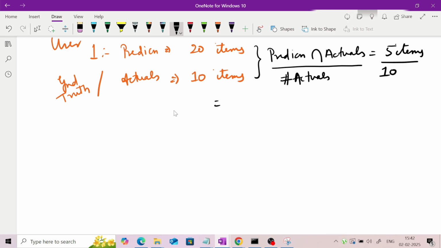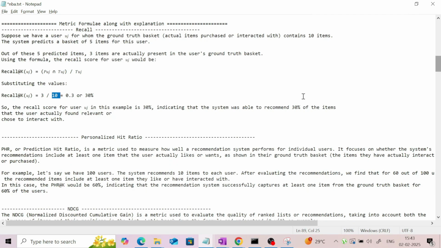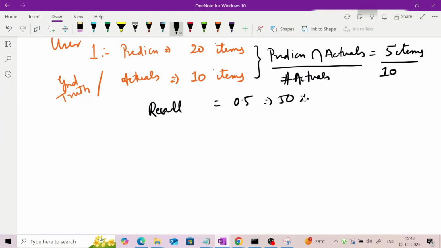So the final recall value will be 0.5, or 50%. This 0.5 or 50% means the system was able to recommend 50% of the items that the user actually found relevant or chose to interact with. So that's how recall is being calculated. And I just want to point out that this is the formula for recall that has been coded up.